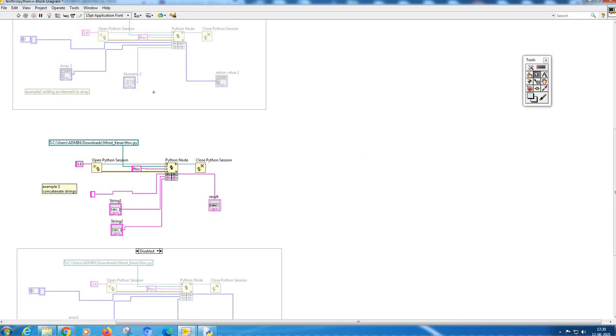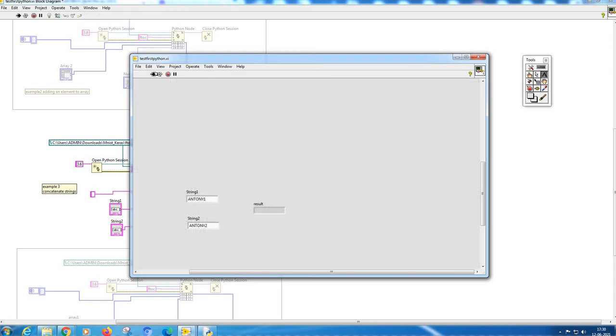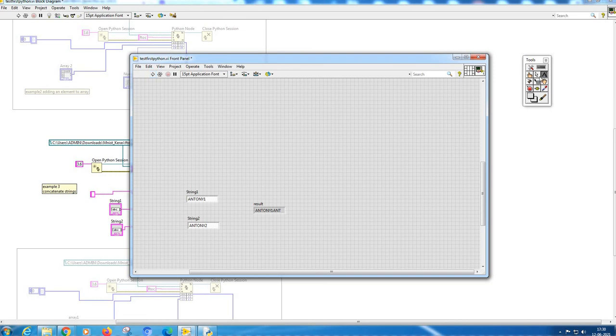Now I would like to execute this. How do I execute this? Let us run it and see. Control E. I put here Anthony 1, Anthony 2. Run it. See what the output is? Anthony 1. You can make it bigger. See, the output is coming. Same thing you can do now.